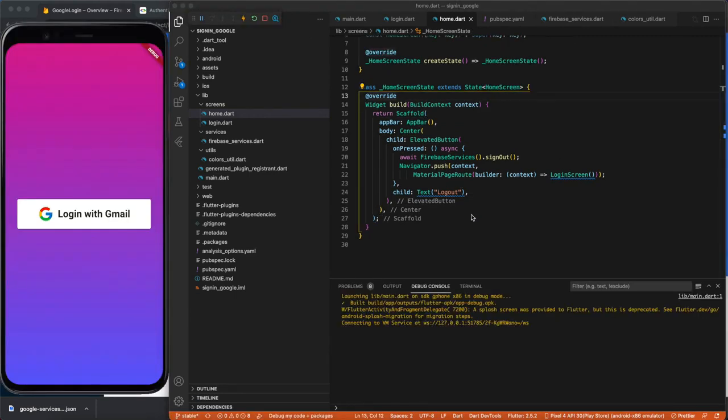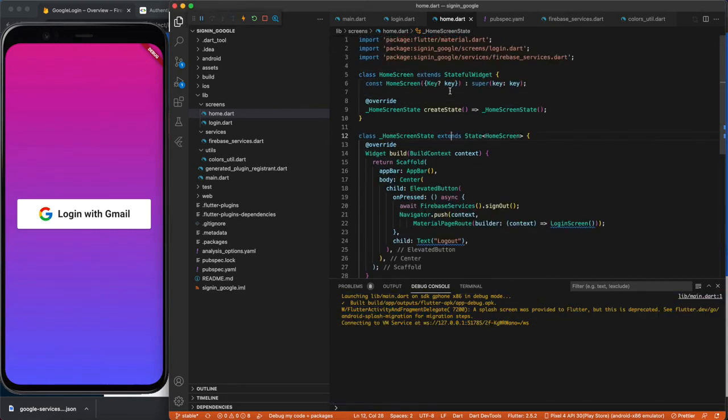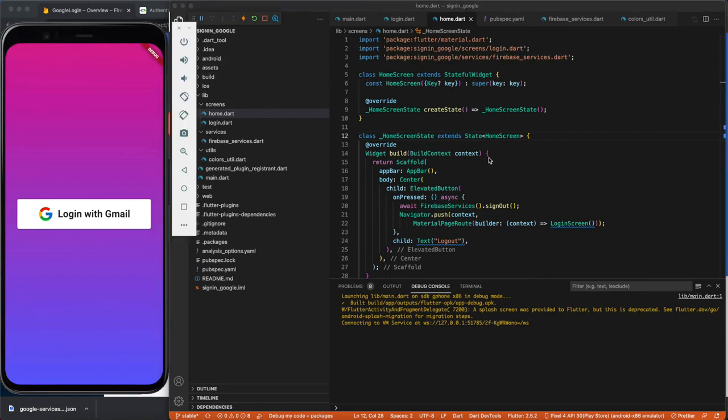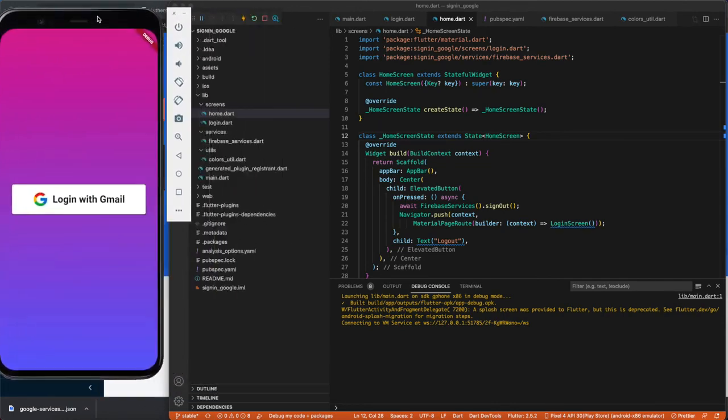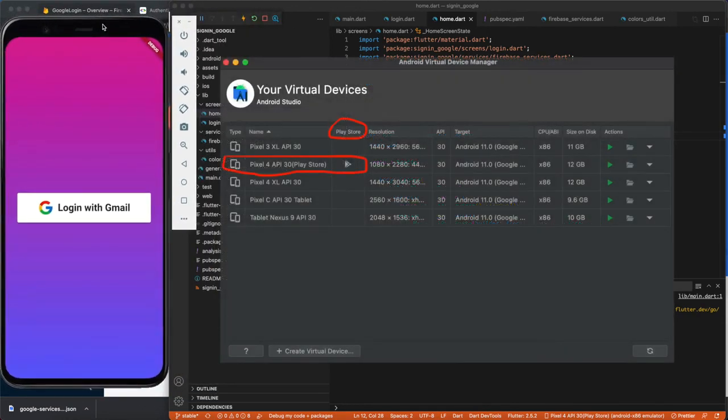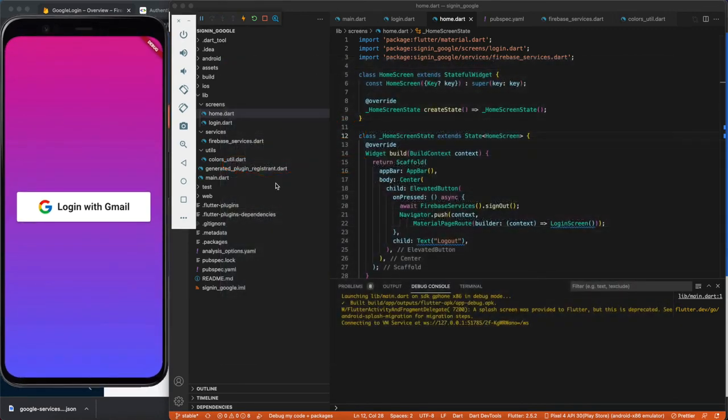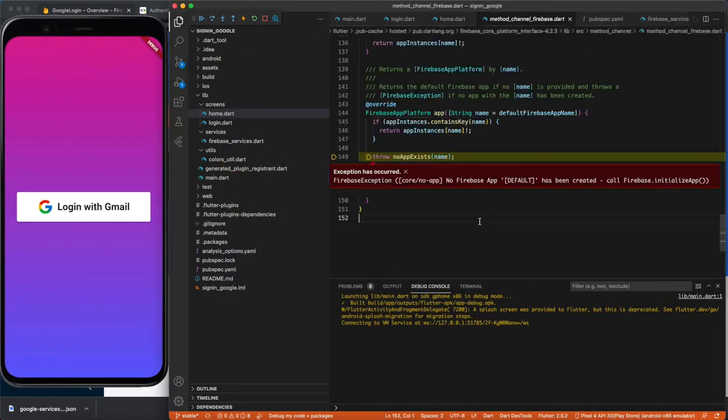Okay, so our app is running now. No error is there, so that is a good sign. When you are running a Google sign in type of application, you need to have your emulator with Play Store. Go to your Android Studio and make sure the emulator in which you are running has Play Store available, otherwise it will throw you an error. Okay, so let's click on login, and it throws an error.